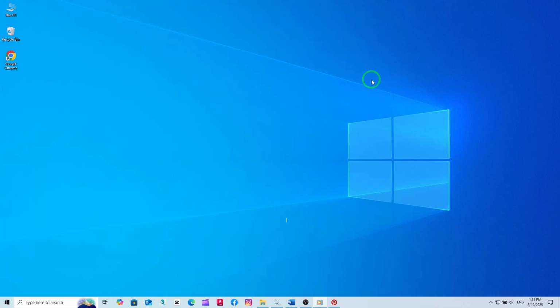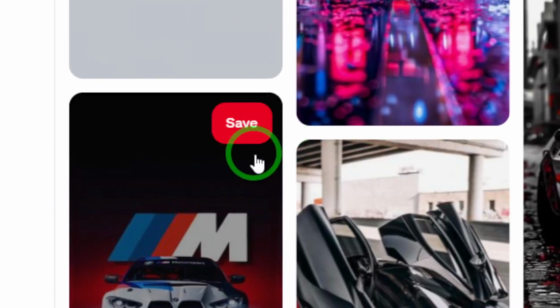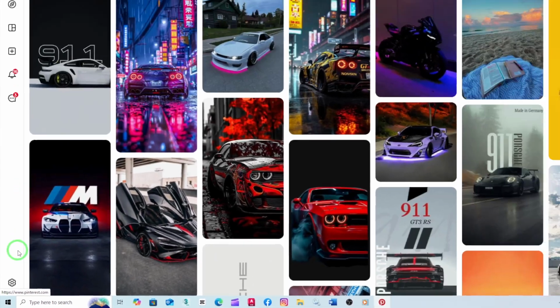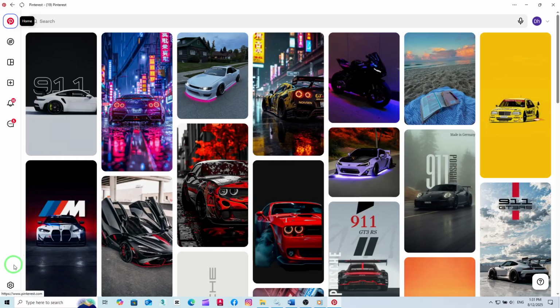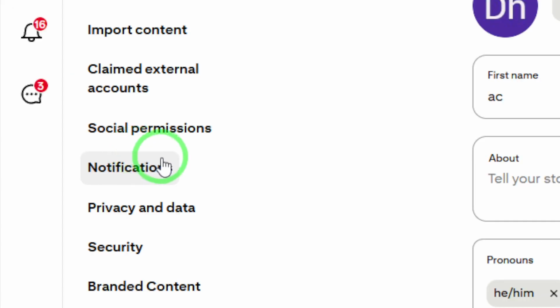Let's get started. First, open the Pinterest app on your PC. Make sure you're signed into your account so you can access all the settings. Once the app is open, look to the left side of the screen where you'll find the main menu. Here, you'll see an option labeled Settings. Click on that to proceed.